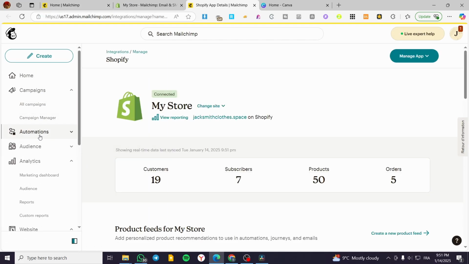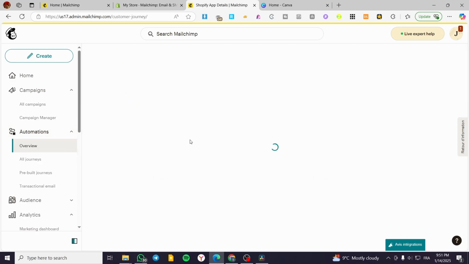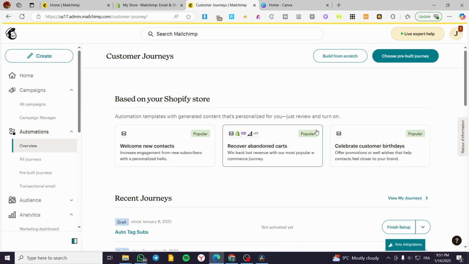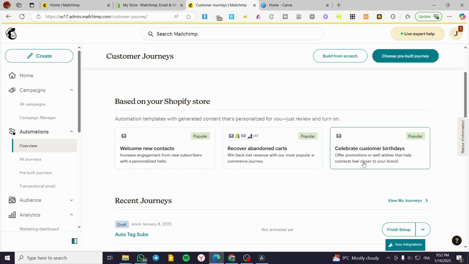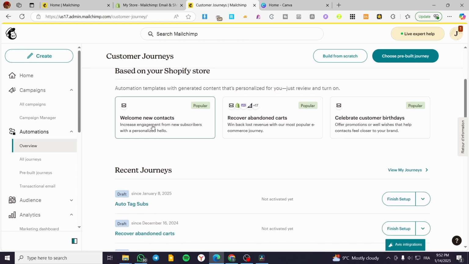Now we are going to head over to the automation and see more of the automations. As you can see, it is going to show you options based on your Shopify store. You're going to get the same or more developed ones, like welcome new contacts or new customers, recover abandoned carts, which is going to be popular, and celebrate customer birthdays. This is going to be a plus for you.